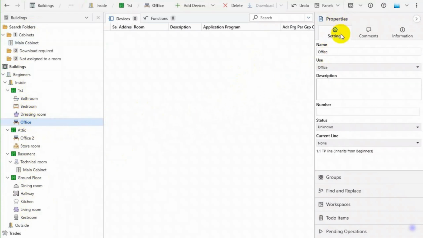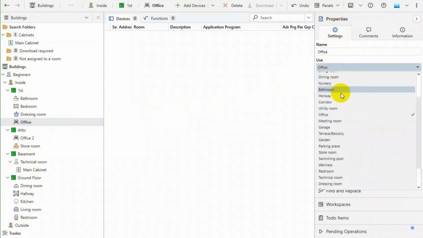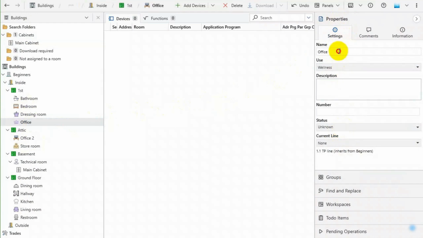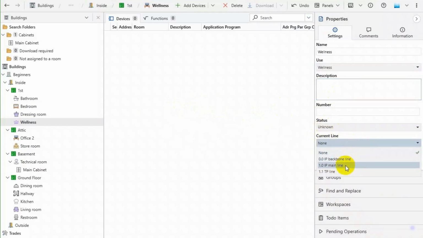We can modify the room's name and type, add a description, and set a status for documentation purposes. For now, we will name it Wellness Room and will not add a specific description. We can choose a topological element for each building structure element. If we don't, it is inherited. But more on that in a later video.